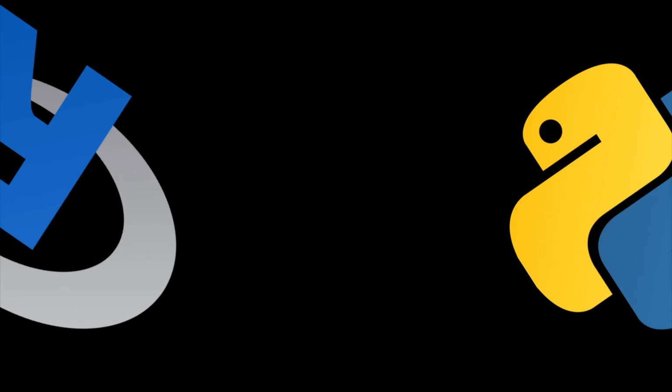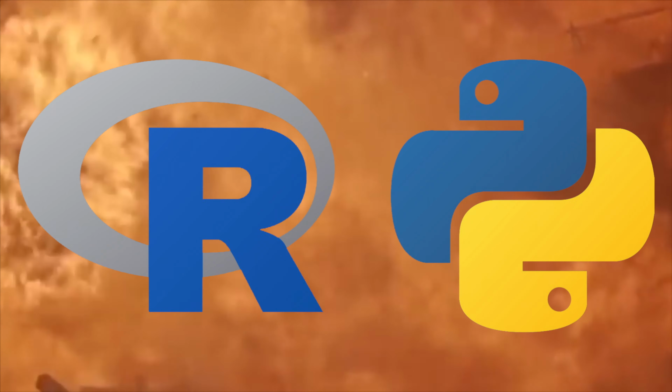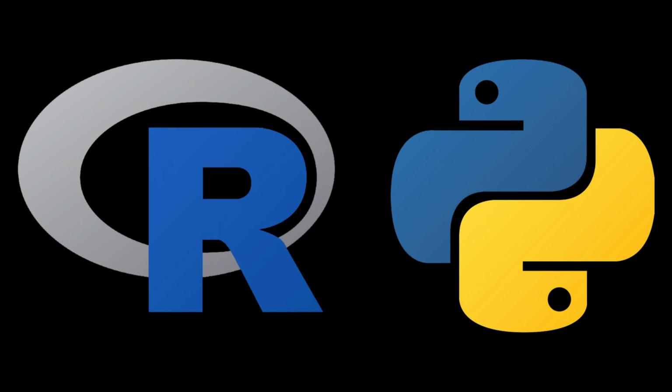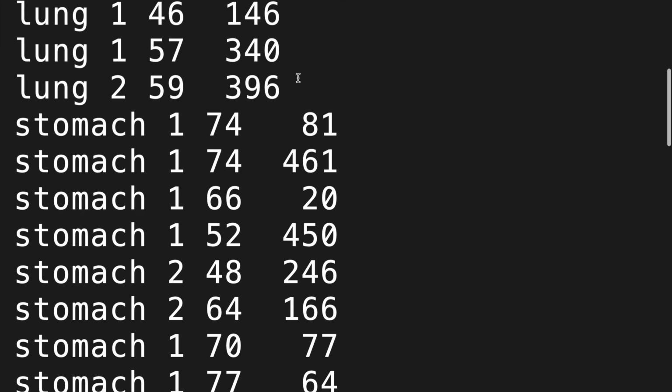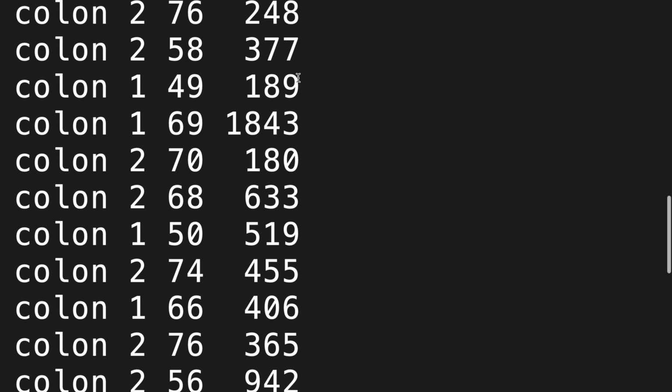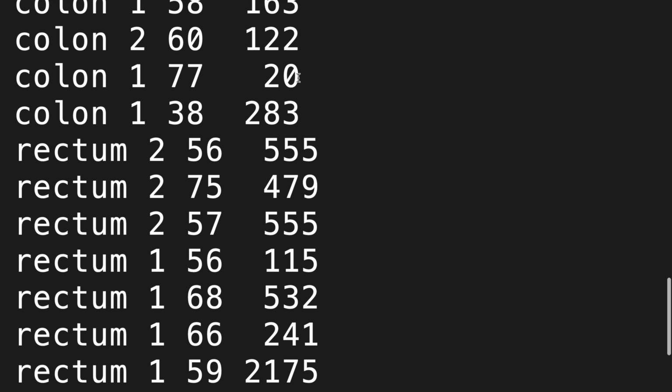It's R versus Python. In this video, we will compare how to create type 1 ANOVA tables in R and in Python. We will be using fake cancer data with survival days as the response variable and gender and cancer type as factors. We will also include the interaction of gender and type. So sit back and relax while we compare how to create ANOVA tables in R and Python.